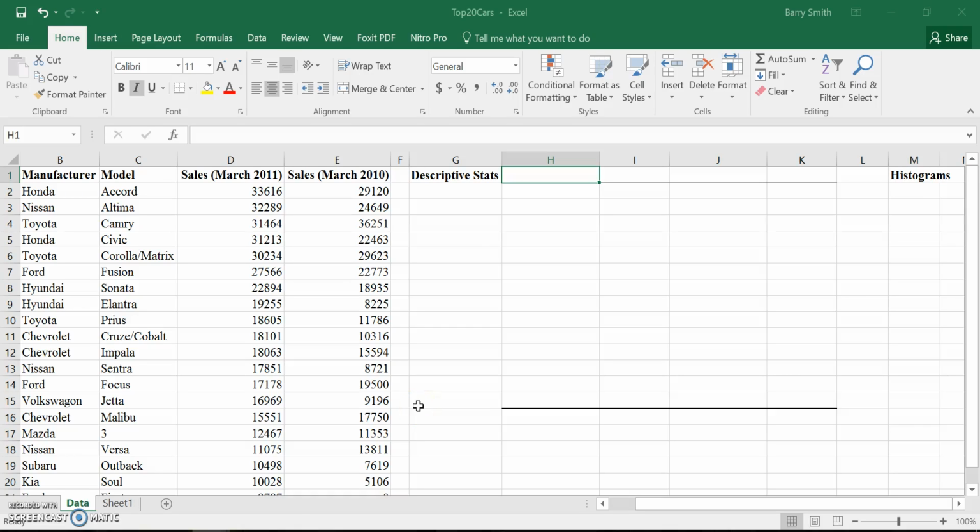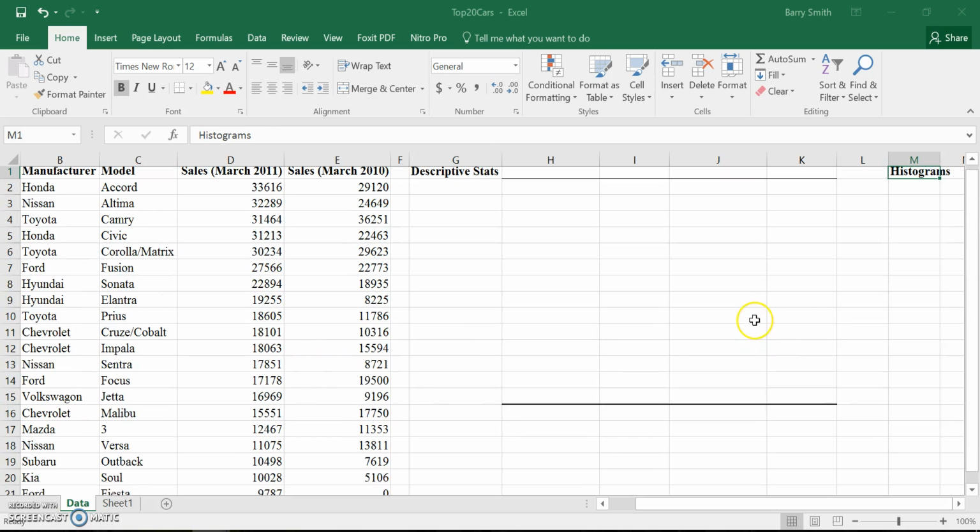Alright, so let's look at some examples on how to do some calculations in Excel for the week. So we have this set of data. We have manufacturers, we have models, sales for March 2011, and sales up to March 2010. And let's say we want to find descriptive statistics and draw some histograms to start with.